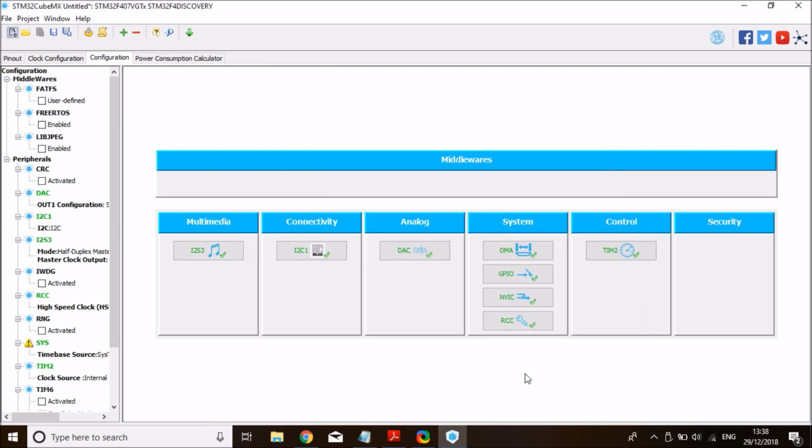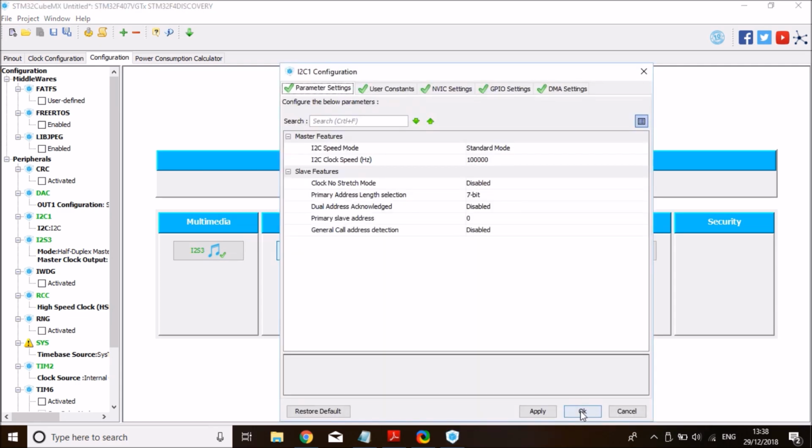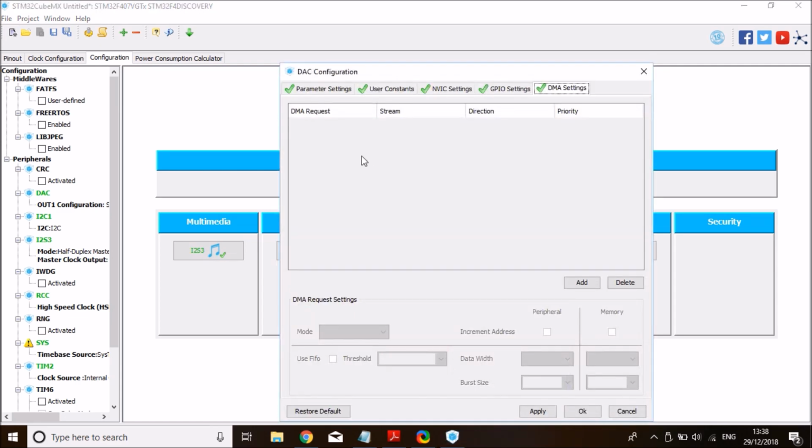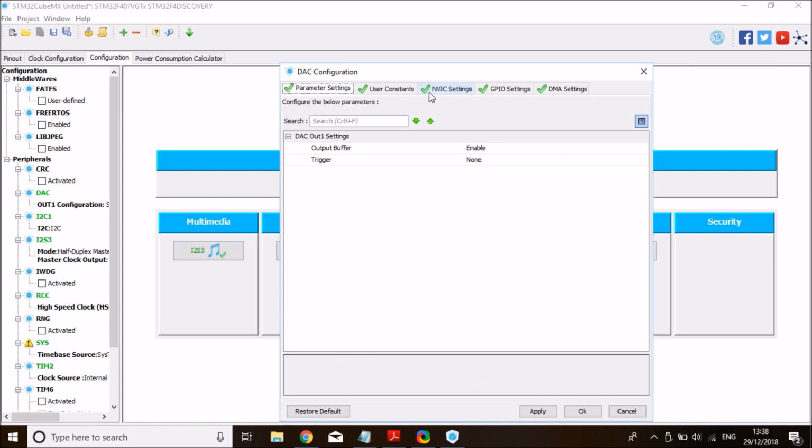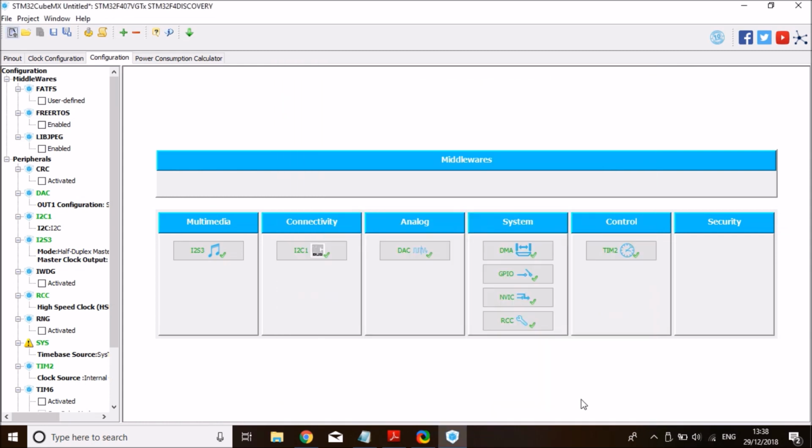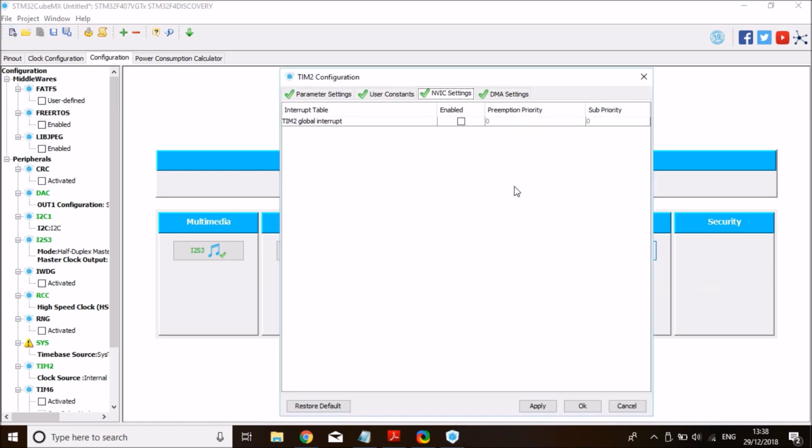Next thing, I2C, I think I'll leave that as default, and then the DAC output also default. I'm not going to change anything. And now the timer. This one should create 48 kilohertz sampling, or let's say 50 kilohertz for my analog output.